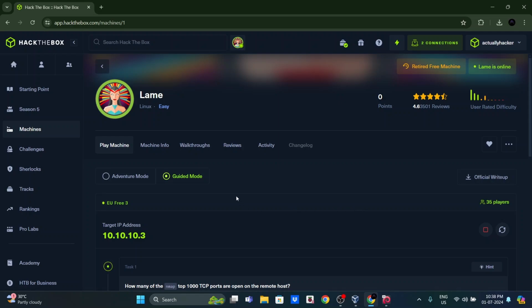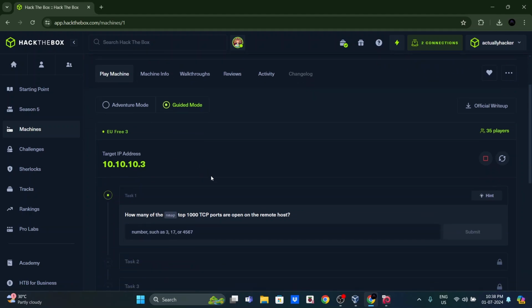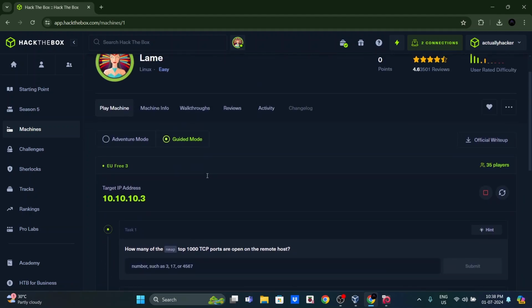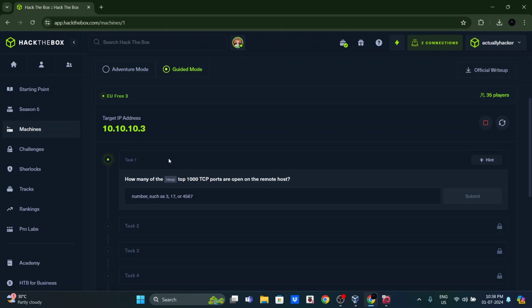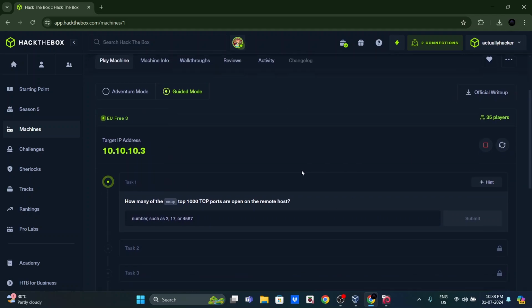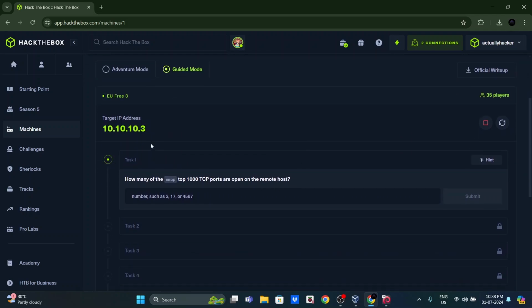Today, we will be going through machines outside of the tier machines, and we can find the Lame machine under tracks, under beginner machines. So today we'll be doing Lame, and I have already connected to the machine using OpenVPN. And let us get into the first task.